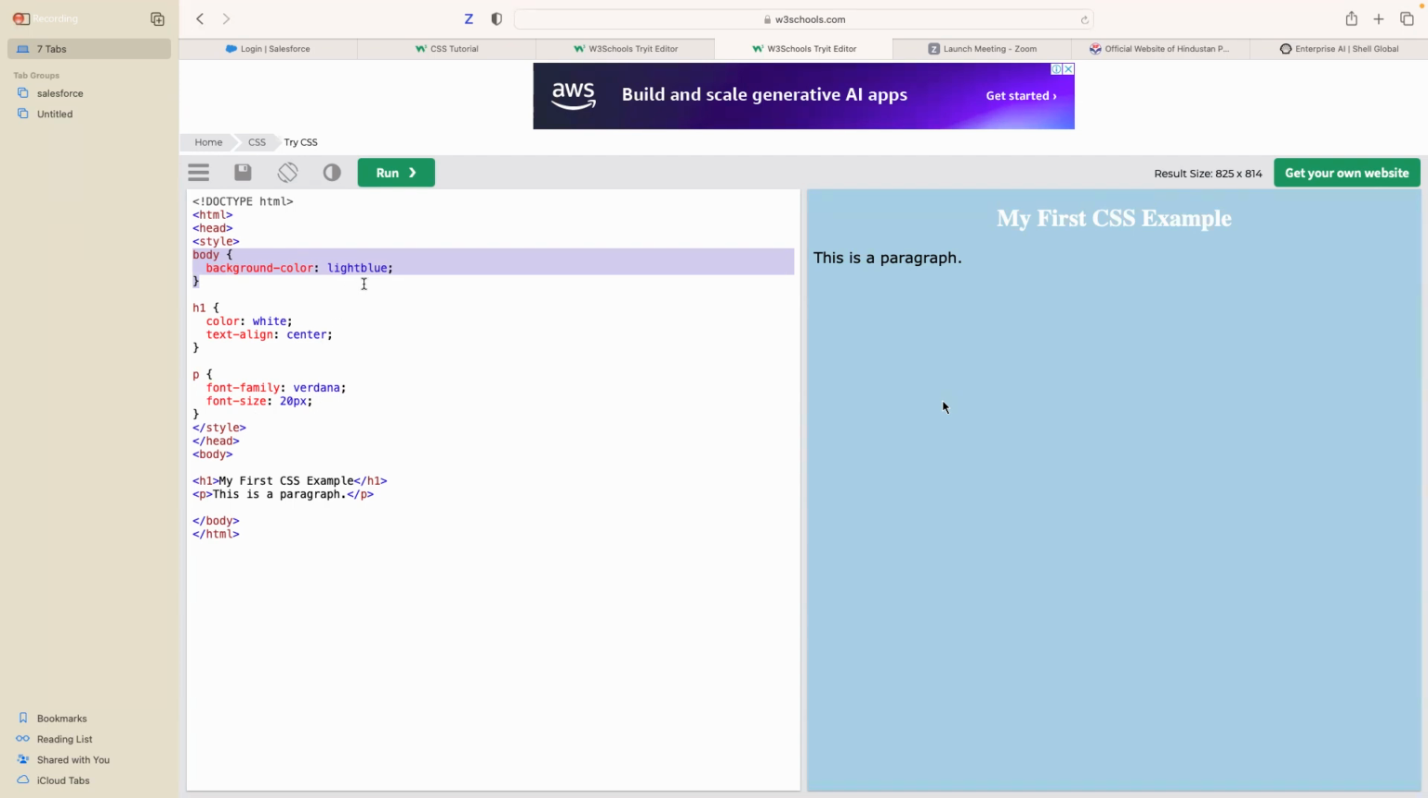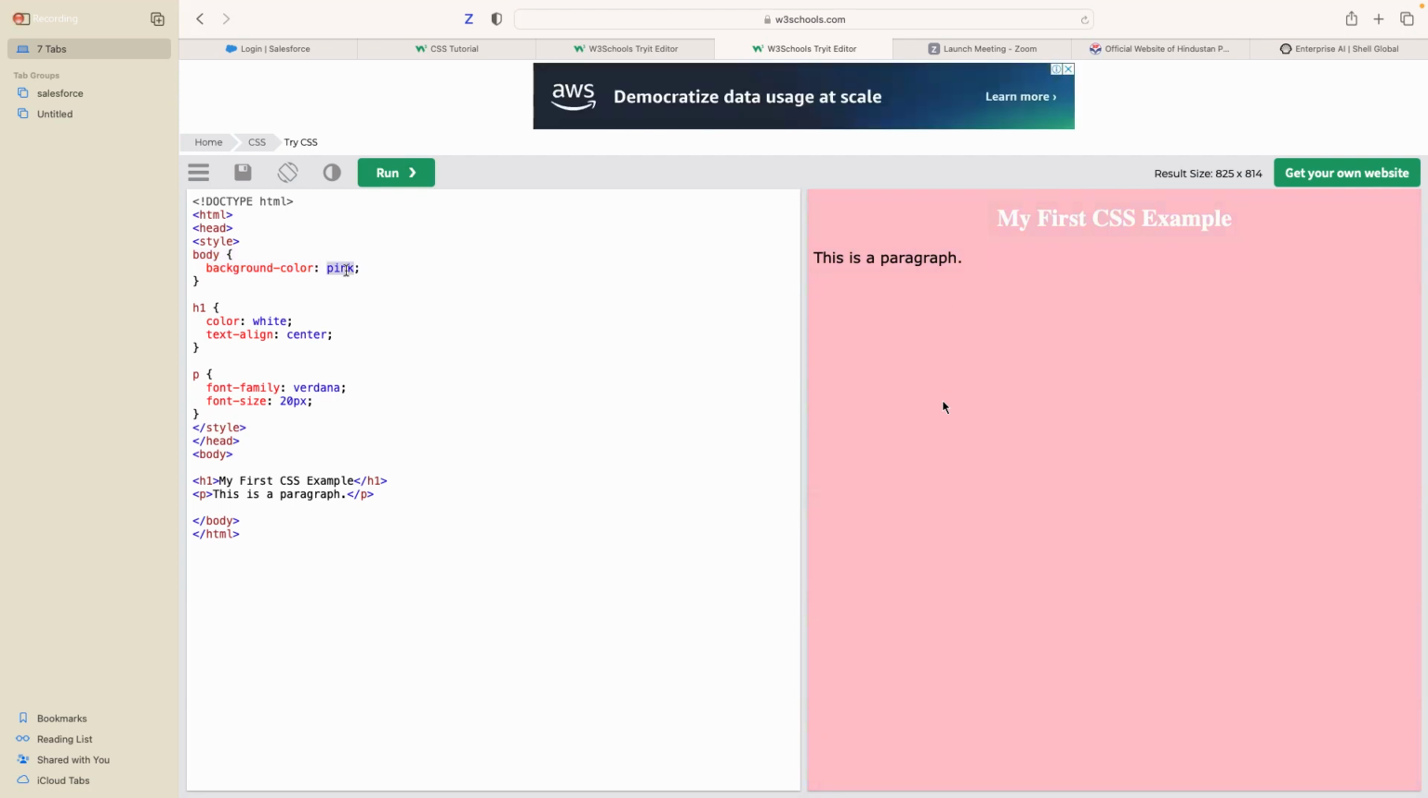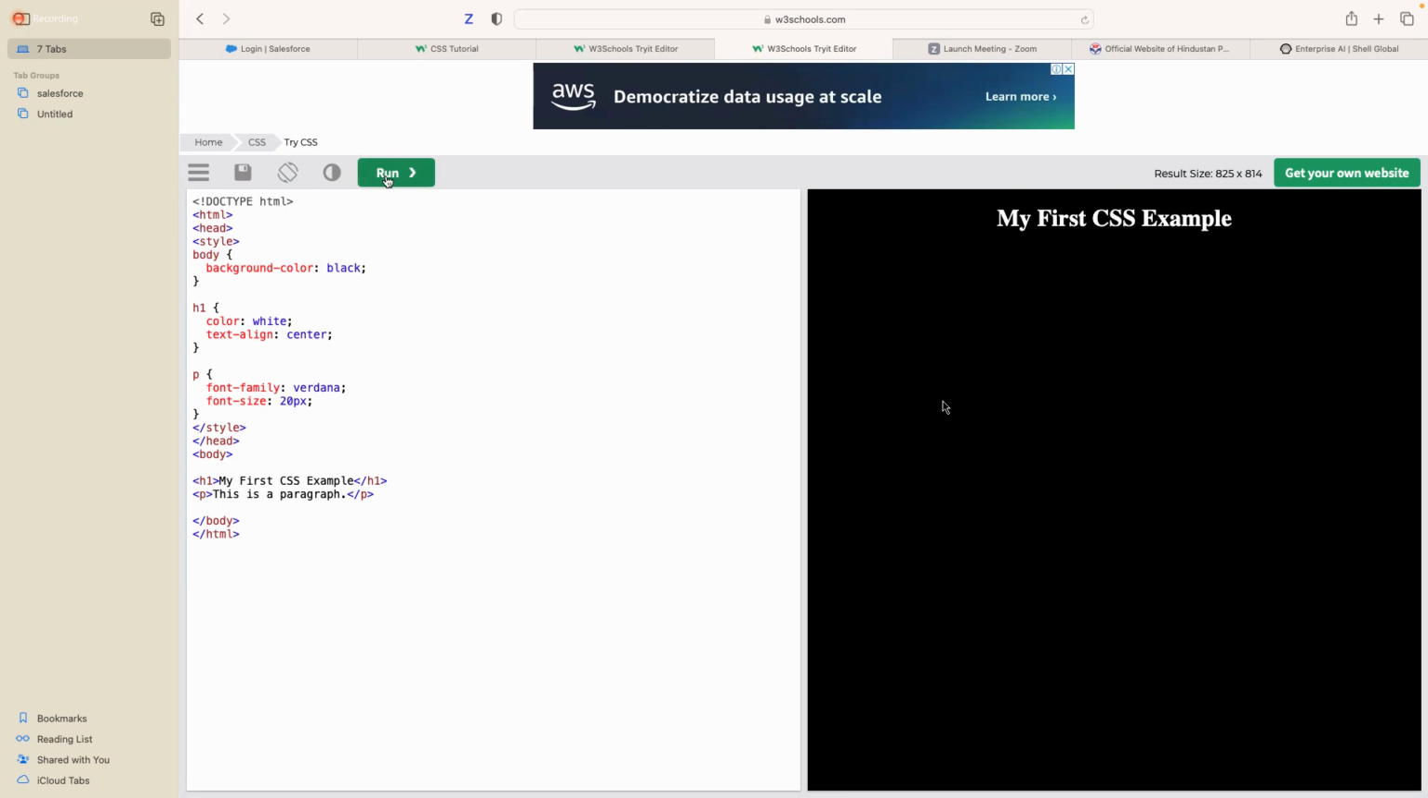So now let's make some changes. From light blue, I will change it to pink. Okay, run. See, it got changed. Correct. If I want to make it black, see, okay. Why is this not coming? See, for H1 color I have given white. For P color I have not given anything. So what default color is it taking? Black. So that's why it's not displaying.